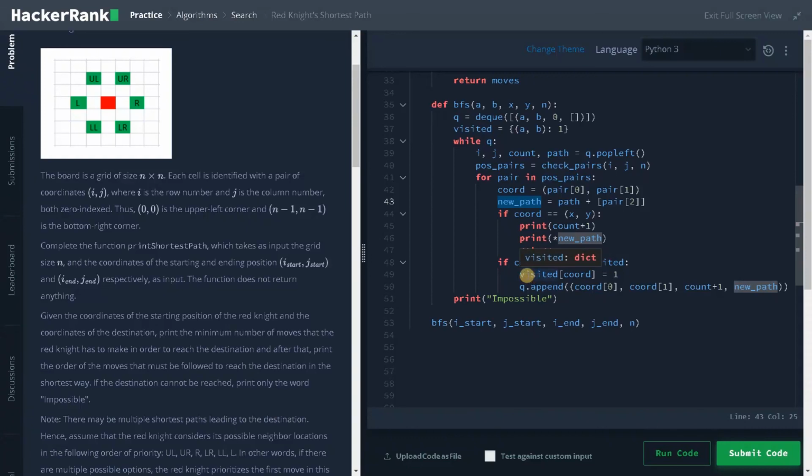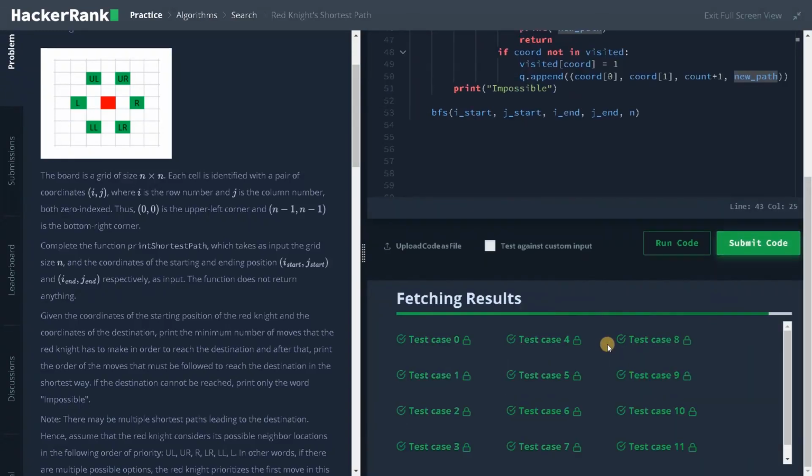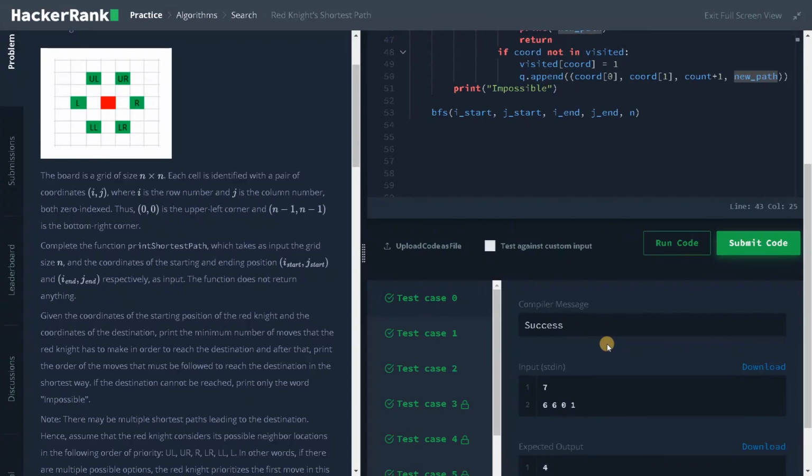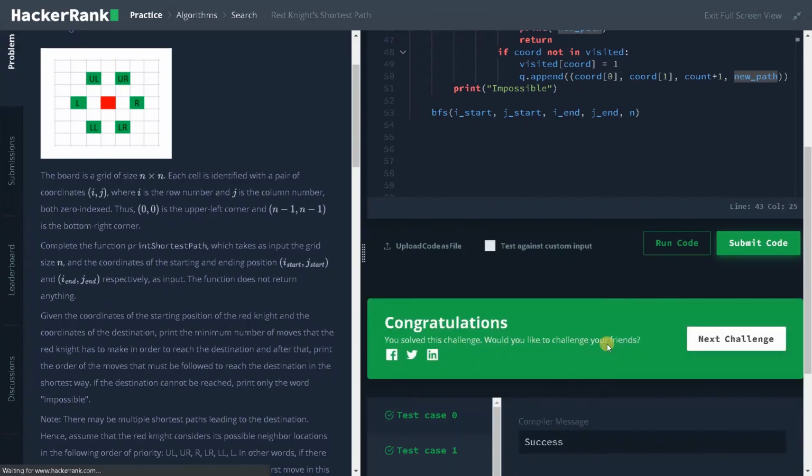And that's it, guys. This is the whole logic of this problem. If you have any other logic other than this, please leave a comment below. It will be very helpful for the community. Let's submit the code now. That's it guys, we have solved the problem.